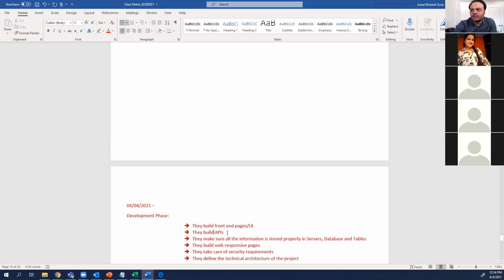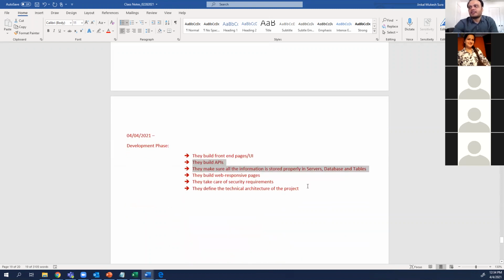Now, there is one thing that you want to remember, these two points from here: build APIs and server, database, and tables. So this is the hierarchy. There will be a server. Under server, there will be several databases. Under databases, there will be several tables. Under tables, you will have rows and columns. Okay, so this is how it works.